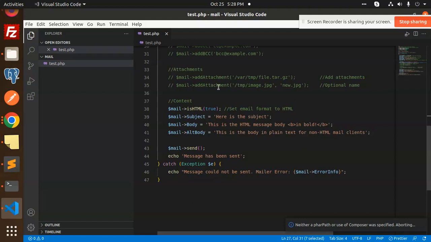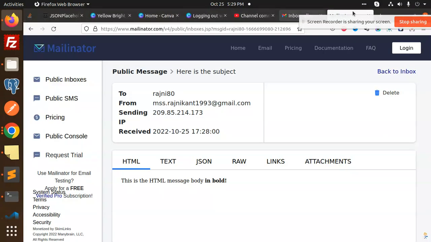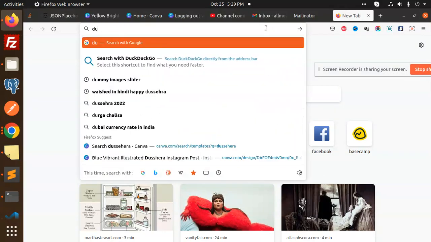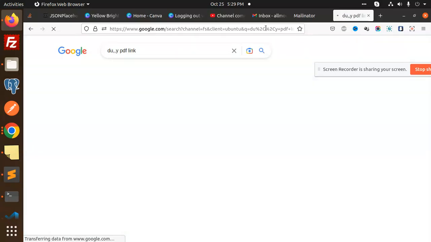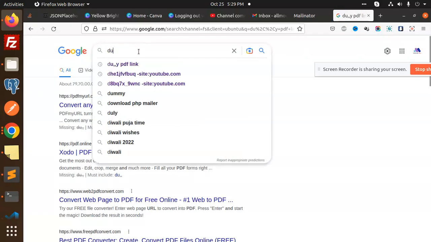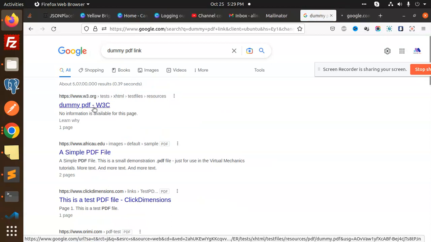If you want to add attachments over here, you can pass the attachment. So I will add the attachment here, like a dummy attachment. Okay, so I'm going to add the dummy pdf link. I'm going to get the dummy pdf.